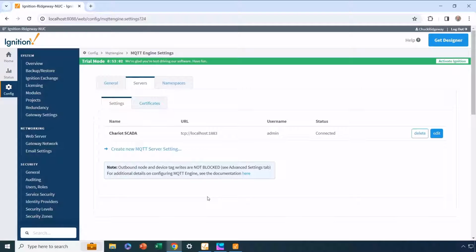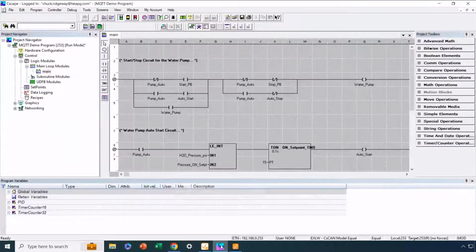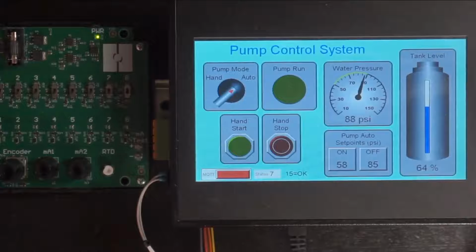So let's move over to Cscape, and let's set up Cscape so that we can publish our data, the data that we want to ultimately end up at Ignition. Now, before I dive into the Cscape setup here, let me just show you what we have going on the bench. And here is my demo system I have here. I'm simulating a pump control system. So we're going to want to report data to the web SCADA, which is Ignition. We're going to use MQTT to do that. And some of the data we're going to report is going to be our water pressure, our pump auto set points, whether the pump's in auto or hand mode, those sorts of things. Those are going to be what we're going to effectively send up to the web SCADA package. So let's go configure that right now in Cscape.